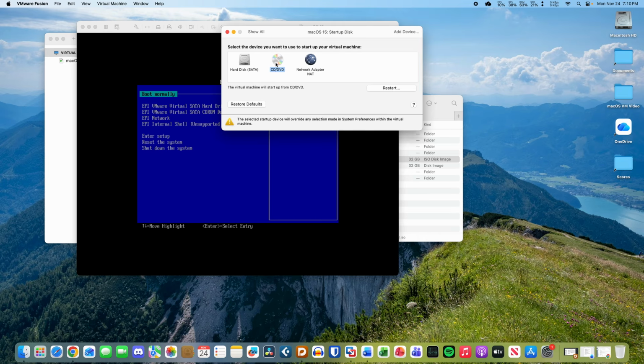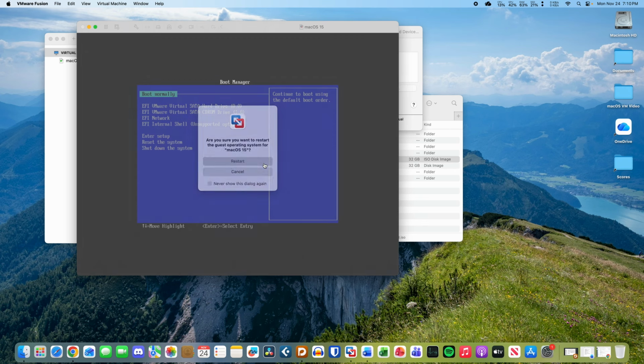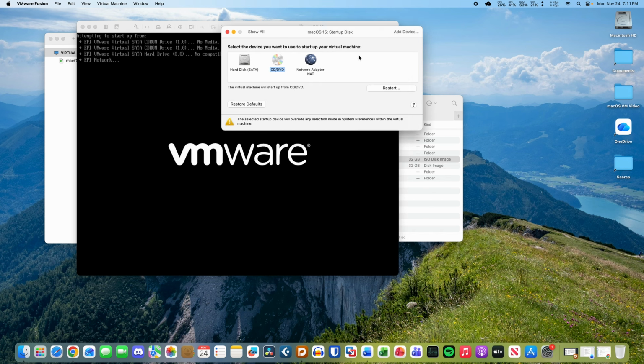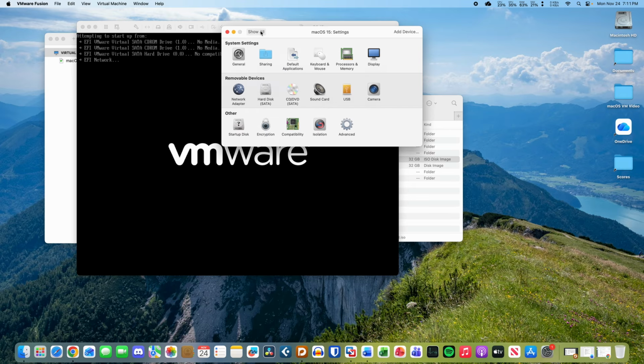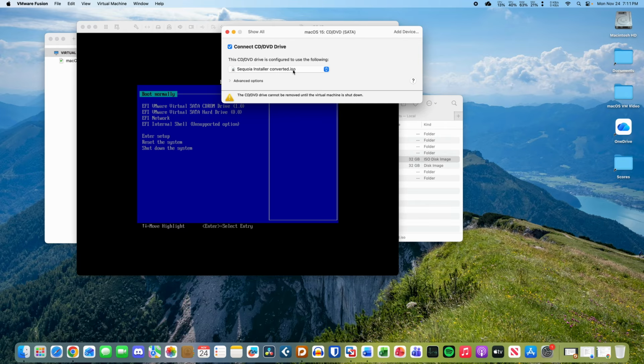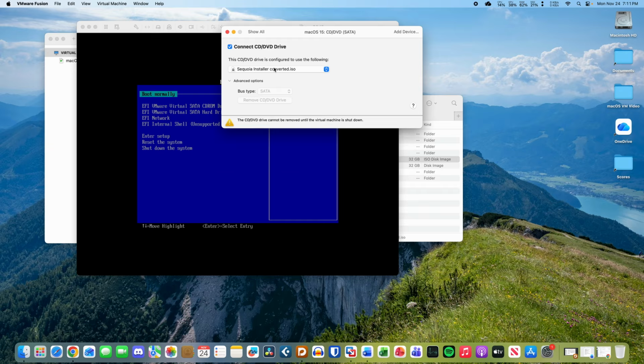Select the device, CD, DVD. Sure. Maybe I need to put the CD in the virtual machine sort of slot. Yeah, there it is. That is so weird.